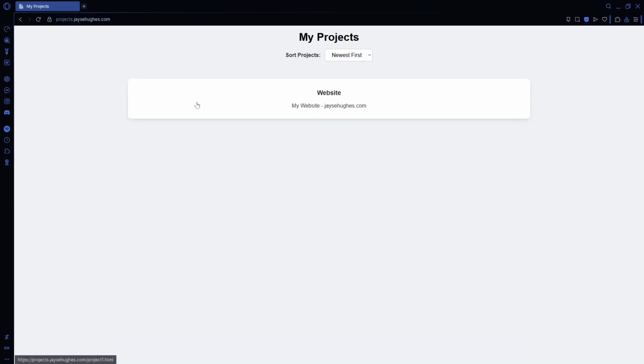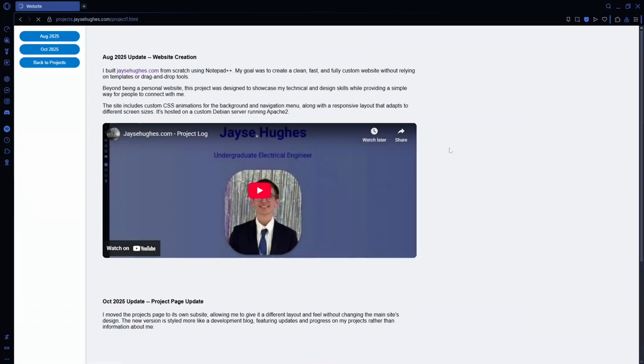But as I add more, this will split into two sections and then three sections. And once it becomes three, it'll make a new row, so you can have three per row. And it'll just keep scrolling down as I add more projects. If you click on this, it leads you to the page about it.